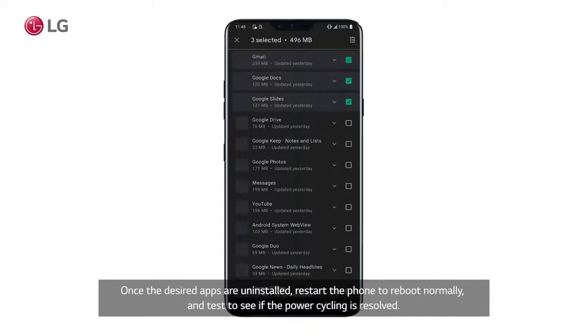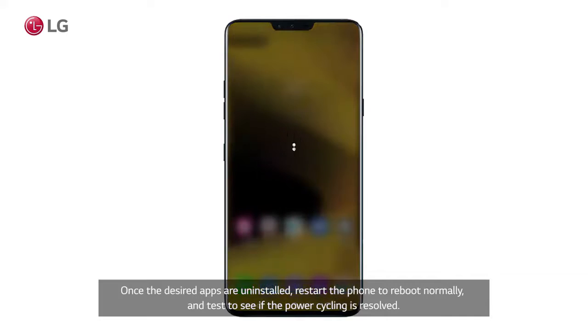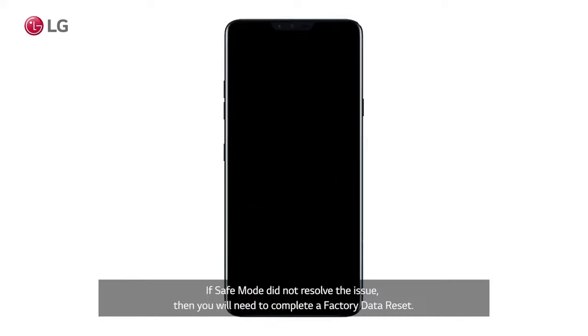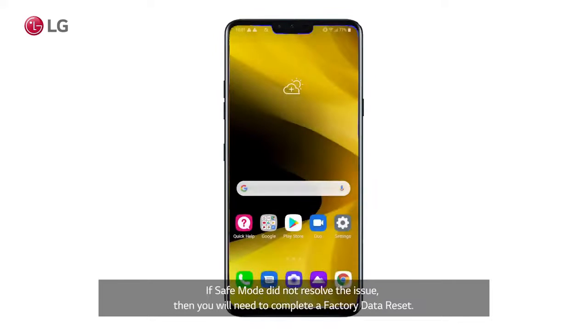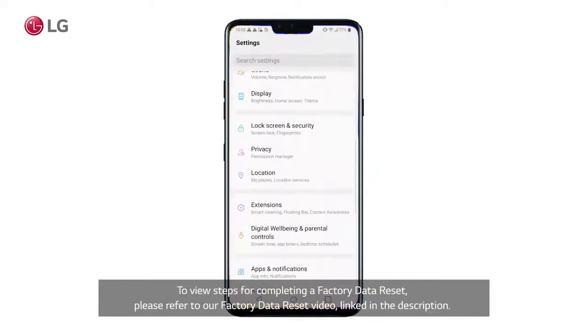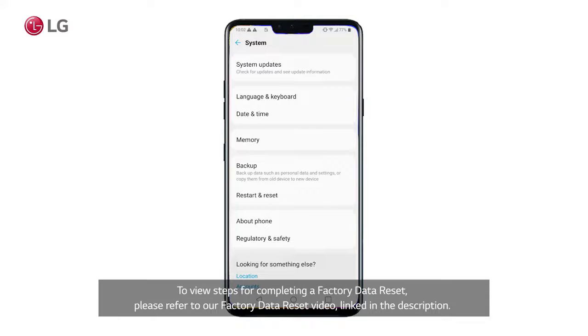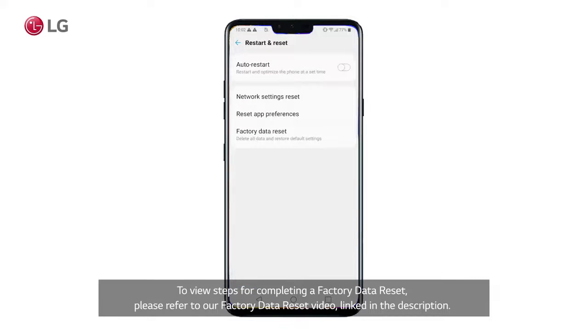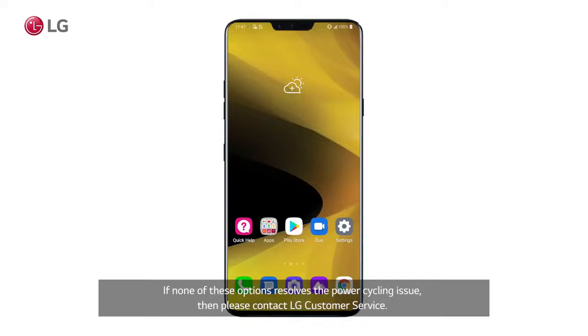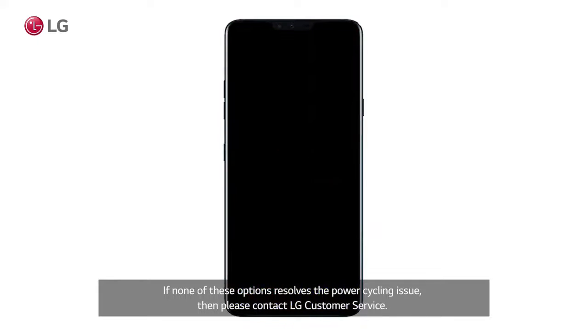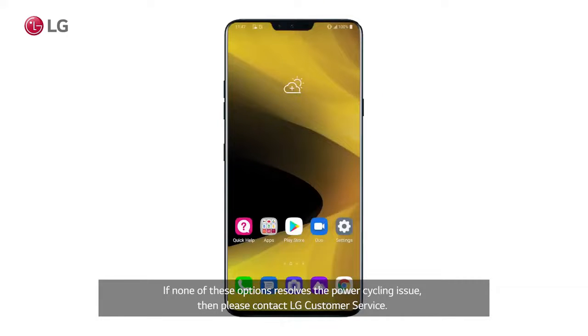Once the desired apps are uninstalled, restart the phone to reboot normally and test to see if the power cycling is resolved. If safe mode did not resolve the issue, then you will need to complete a factory data reset. To view steps for completing a factory data reset, please refer to our factory data reset video linked in the description. If none of these options resolves the power cycling issue, then please contact LG customer service.